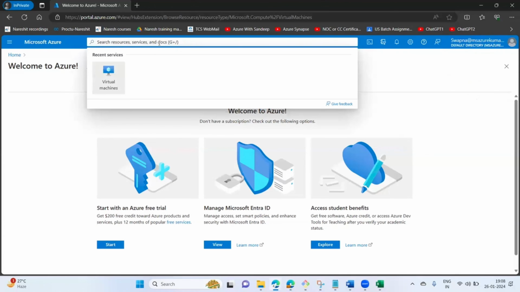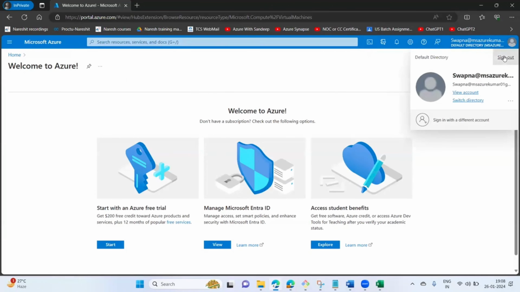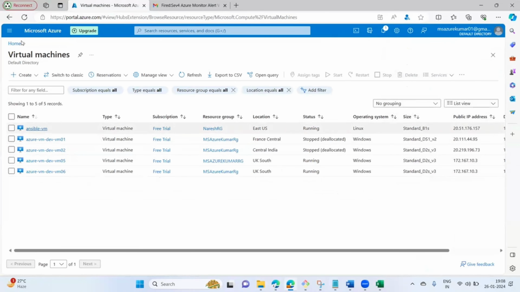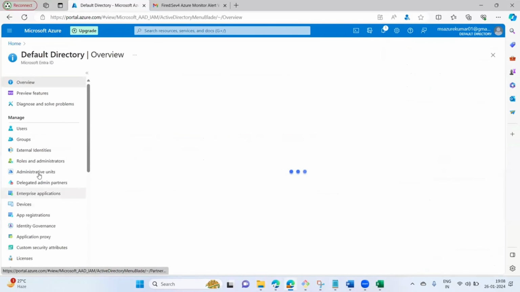It means that when you onboard a user, that user won't get access to all of your Azure resources and services. Your user won't get access to every resource and service. What you have to do is literally give access to your users. Now I have some users here.